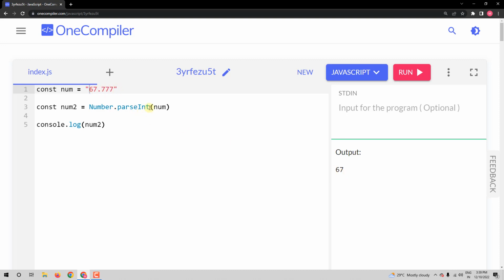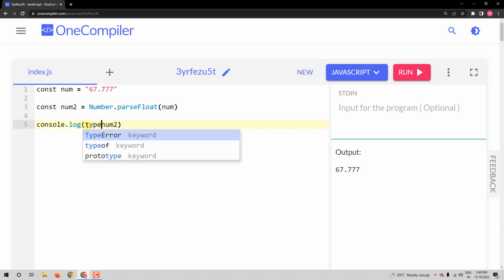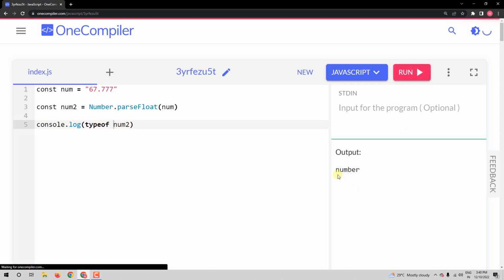To get that, we use the parseFloat method. So basically parseFloat converts this string into a floating point number. So now when I run it, I get 67.777. And now you can check the typeof. It comes out as number. So this is how you convert a string to either an integer or a number.